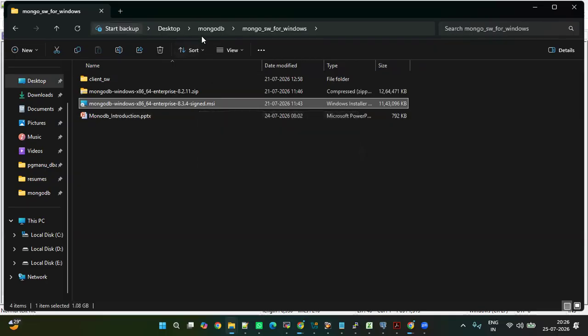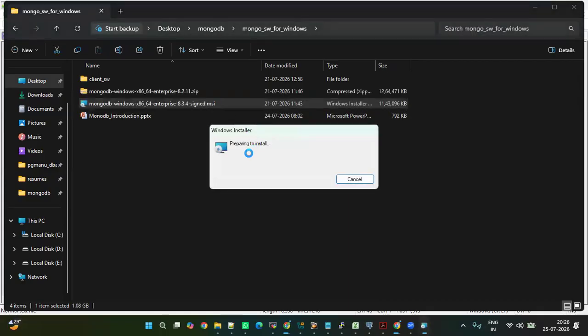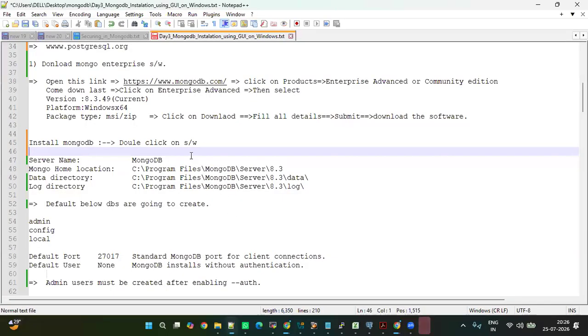So create one folder, MongoDB software for the Windows operating system. Keep the software in the folder. This is the server software, MongoDB server software. How to install? Just double click on this. Let's see. You can see it says preparing to install. So just double click on this software.